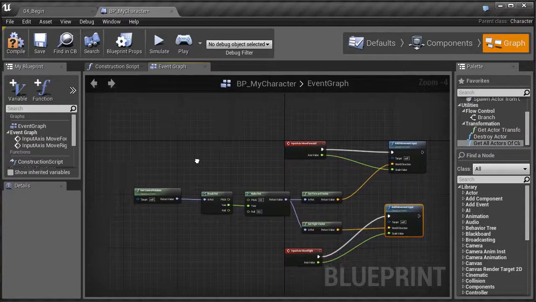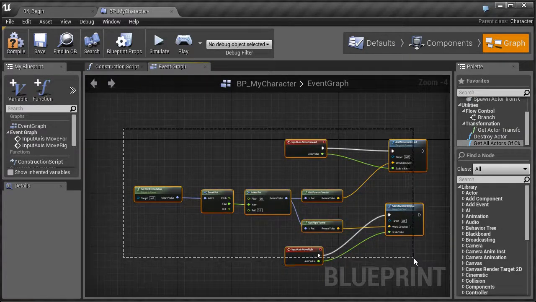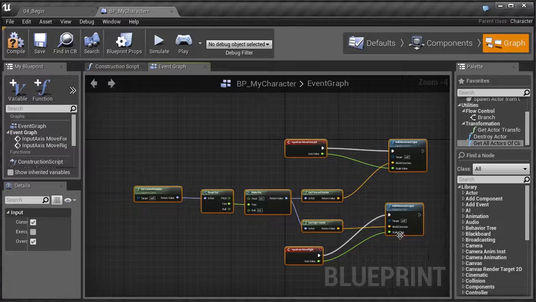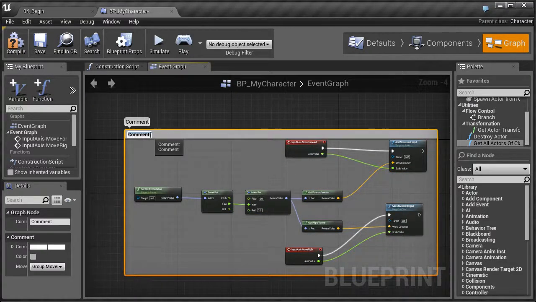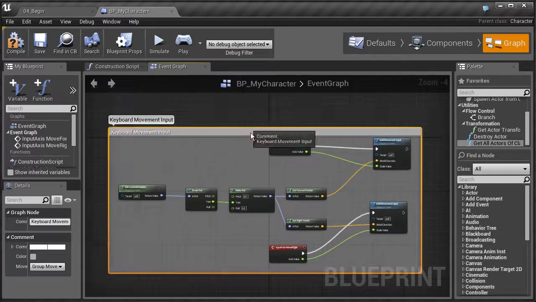So just to keep things organized, let's go ahead and select everything, and we're going to hold down C, or just hit C, and that will create a comment. We'll call this keyboard movement input. Okay, there we go.